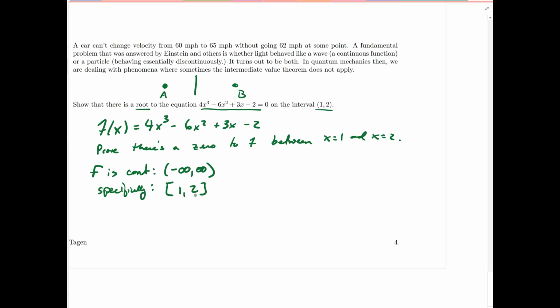Okay, now let's see what f of 1 is. Well, f of 1, if I plug a 1 into this function, let's see, that would be 4, and minus 6 is minus 2, plus 3 is positive 1, minus 2. We get f of 1 equals negative 1. Let's plug in 2. When we plug in 2, let's see here, we get 32 minus 24 is 8, plus 6 is 14, minus 2, I believe we get 12.